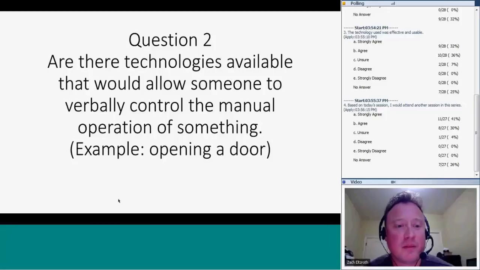So absolutely, in terms of are there technologies available to allow someone to verbally control the manual operation of something, opening a door? Absolutely. And those are all things that can be integrated with different voice recognition technologies too, and even some cheaper home automation type things, such as that Alexa that we mentioned from Amazon. So you're seeing more and more of that come out, and those are certainly available.